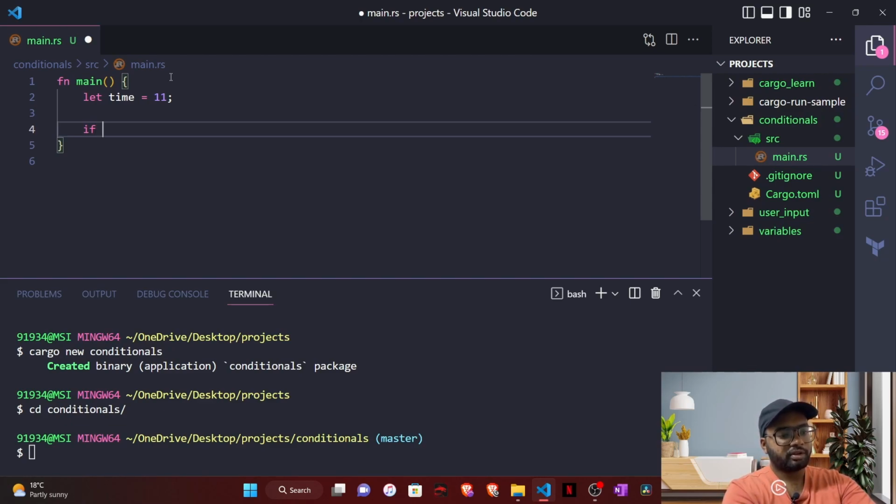So if time is less than 12, then we will wish good morning. This is the symbol we use for less than. What comes after if is what we call the condition. So if is a keyword, and what we have given is a condition. If that condition is true, do something. If that condition is false, do something else. That's what we are going to specify here.